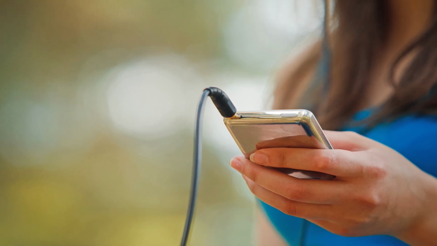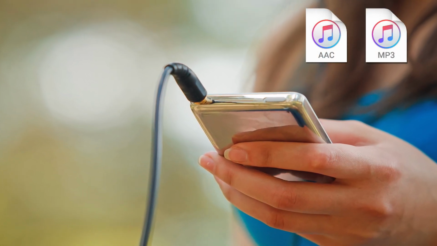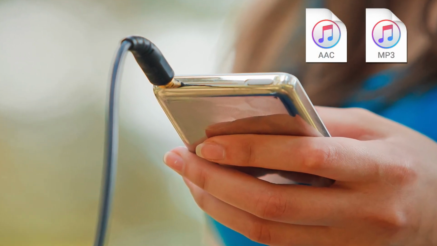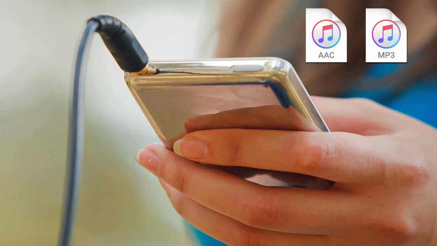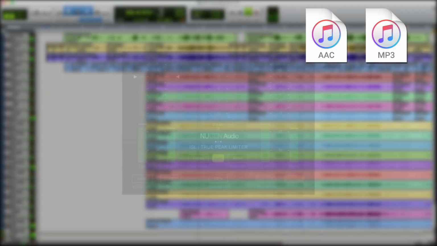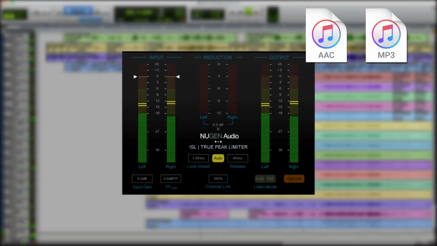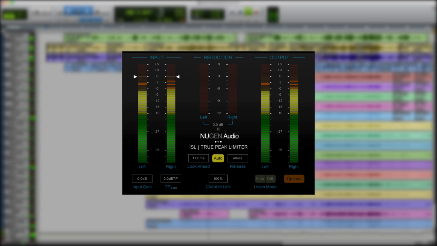When it comes to preparing masters for lossy codecs, which all music streaming services use to deliver bandwidth-friendly content to the consumer, it is essential that your tracks are mastered so that those lossy codecs don't distort. In the mastering phase, before your tracks are converted using a lossy codec like MP3 or AAC, you need to use a true peak limiter to protect the codec stage.